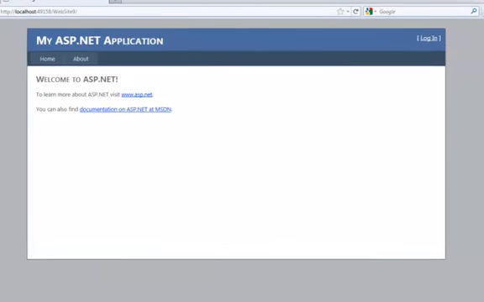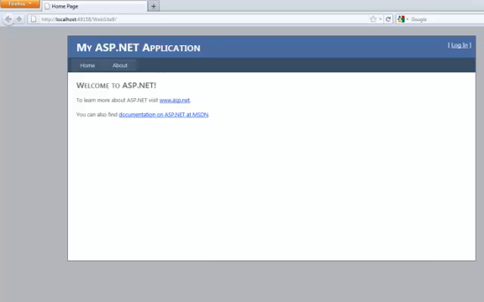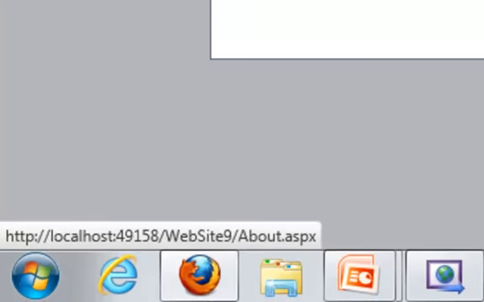My website had the name as website 9. Okay, yours would have the name as website 1 if you're running it for the very first time. Okay. So what happened behind the scenes is Visual Web Developer built you a template to start coding. So you have a basic template for a web application ready for you. You have a title bar, and then you have two menu items: the home, which loads the default.aspx, and then the about.